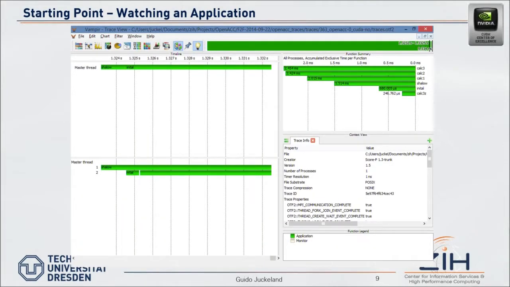So what does it look like? Bringing in the visualization tool that we're developing in Dresden. It's called Vampir. Basically what you have on the left side is timelines and then profiles on the right. What we're looking at is one of the SPEC benchmarks, the SPEC ACCEL OpenACC benchmarks. It's pure OpenACC, so no MPI included here, just for simplicity.